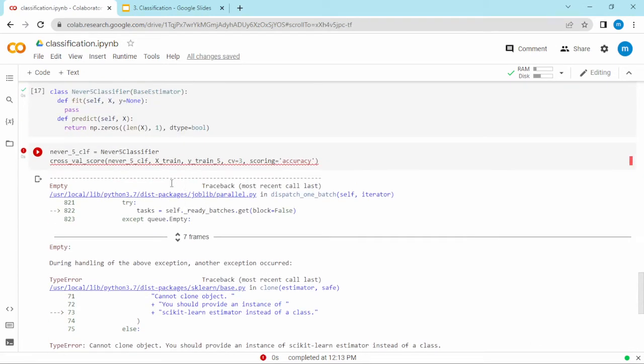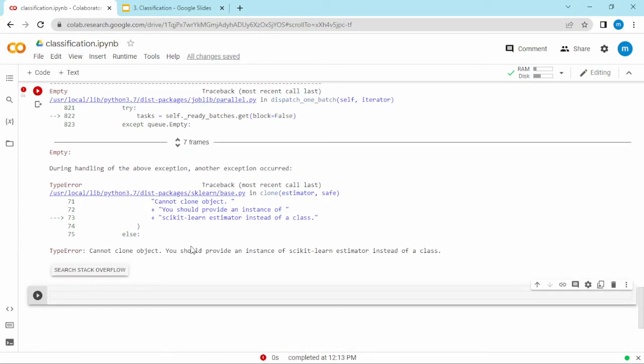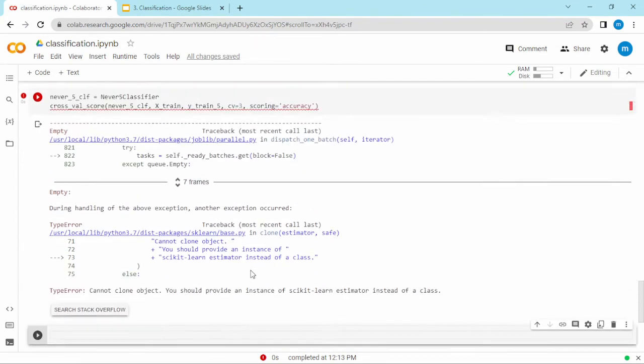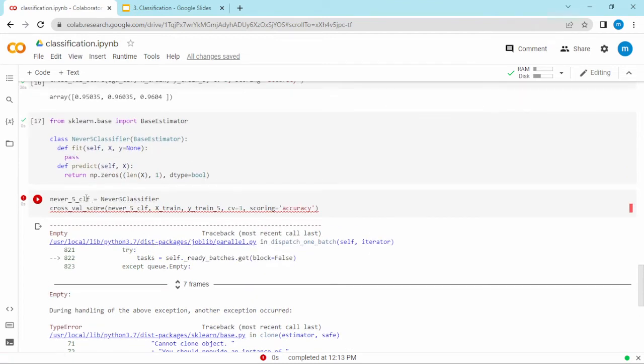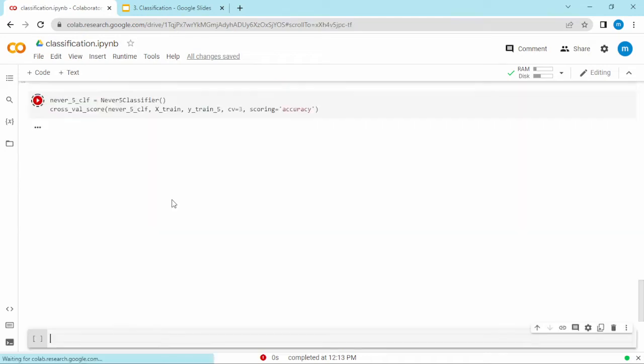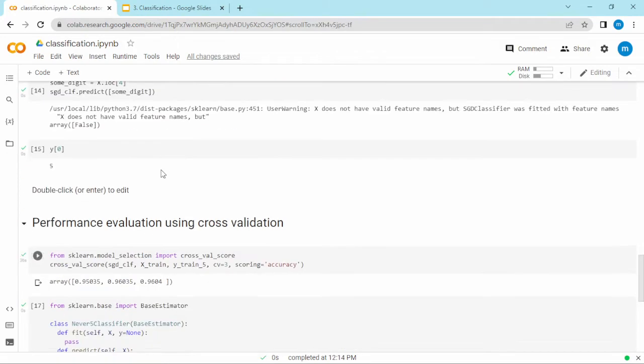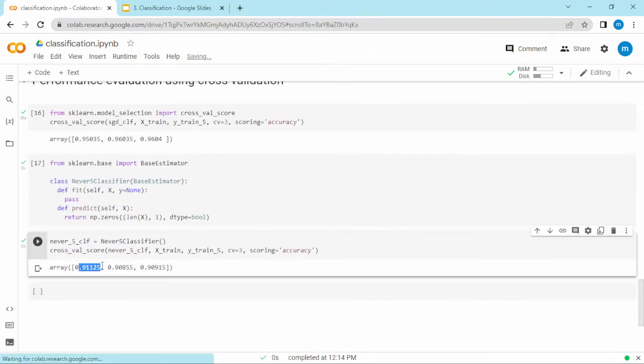Okay, it's X_train, scoring is 3. What is the error we have got? Cannot clone the object. You should provide an instance of the classifier. Okay, yes, this is the correct one. Yeah, so we got almost 91% accuracy.